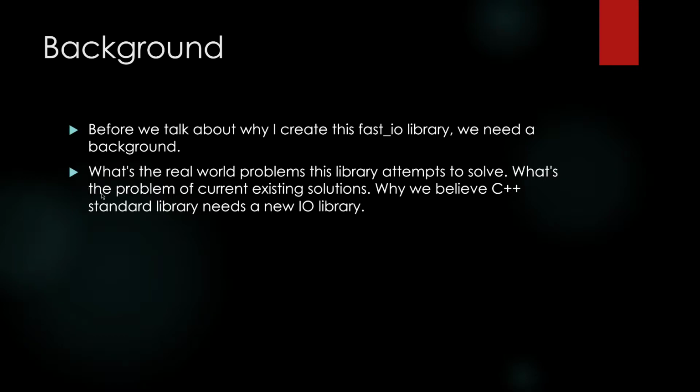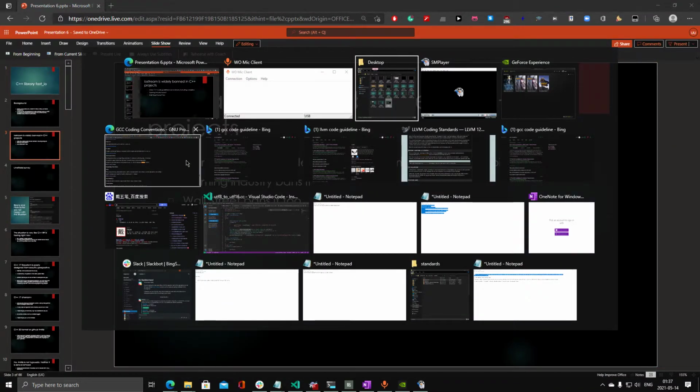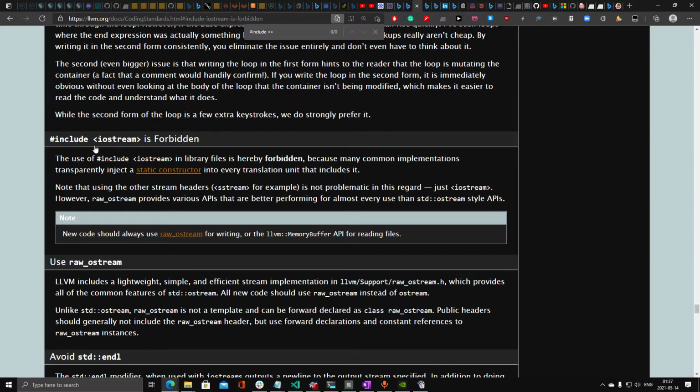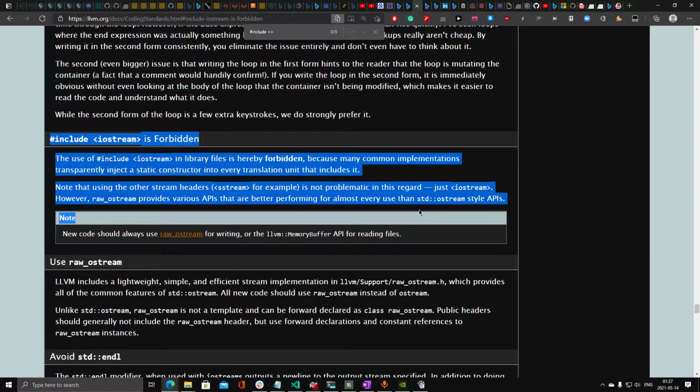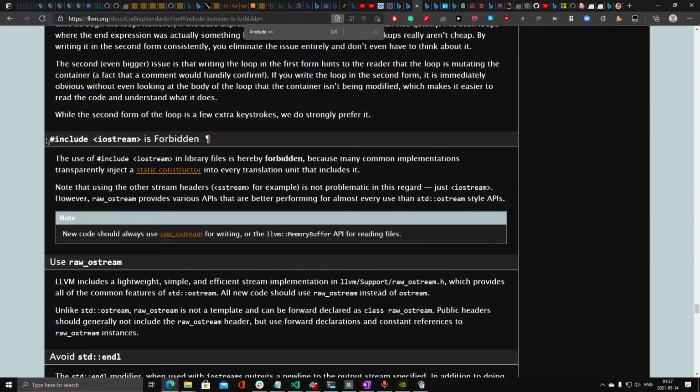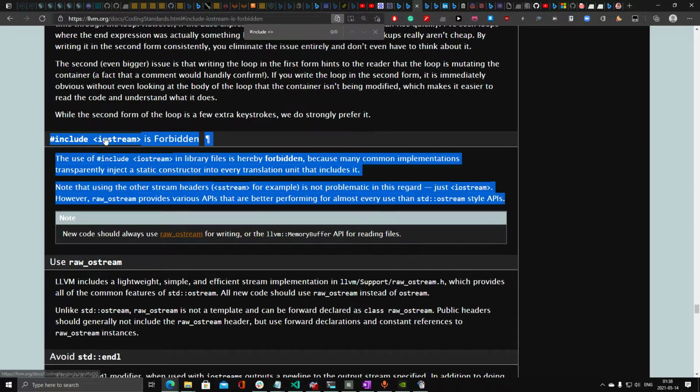Not just that, but other industries like Wall Street, the financial industry, like Chase Bank, all ban Iostream. So for example, we can see LLVM. I think I can show you this LLVM code guideline. It's not just one. GCC does the same thing. This explicitly says including Iostream is forbidden. They directly tell you including Iostream is forbidden, and they say we provide our own simple and efficient implementation instead of Iostream.